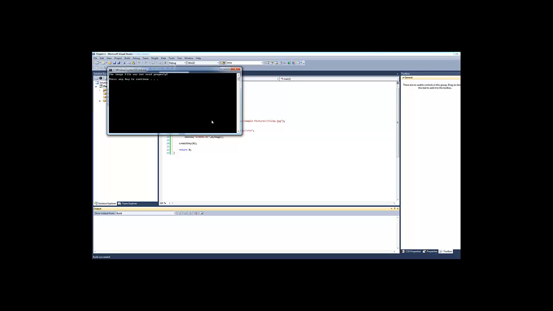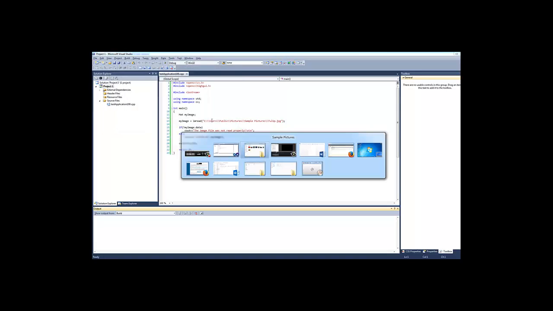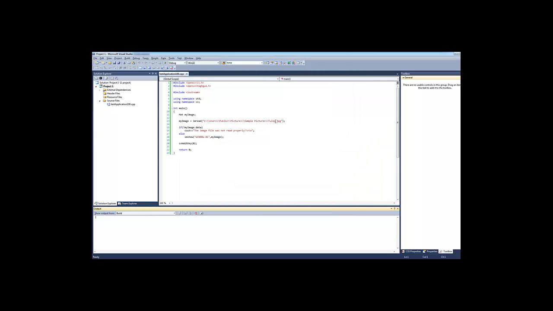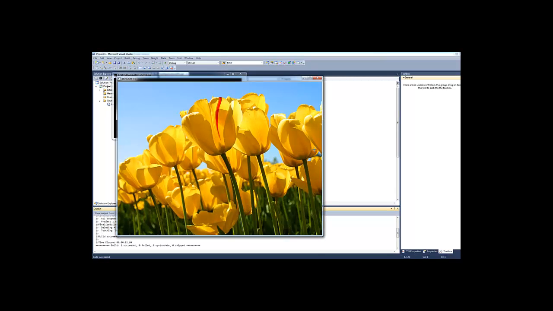Now we'll run this program, and so apparently my file was not read properly. Let's see why. Oh, of course, the name is tulips, plural, and I had tulip as singular. So let's run my project again, and voila, my program read an image and showed it on a window.